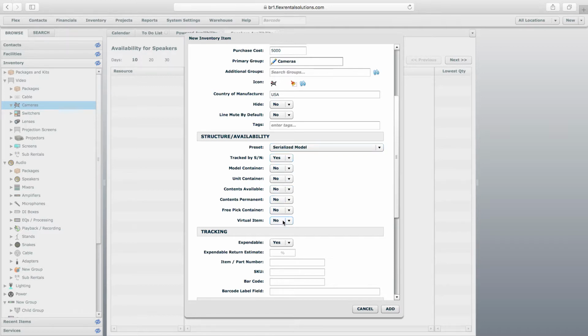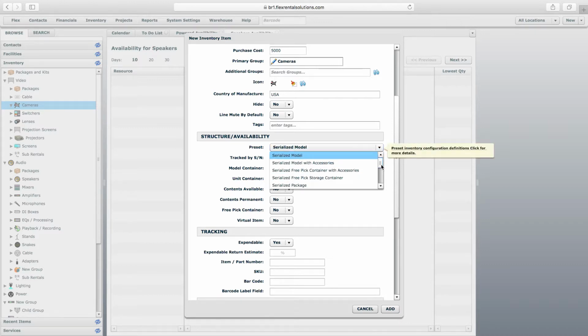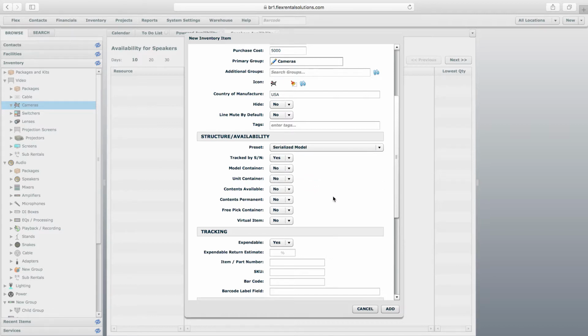Some of these other settings we'll go over probably next week. We'll talk more about packages, containers, and things like that. But for now, I'll just show you a few of these settings and give you a brief overview of what they mean. So for example, like a serialized package or serialized storage item, if you set up an item like that, that means that the item is actually some sort of case or container that you can scan items into.